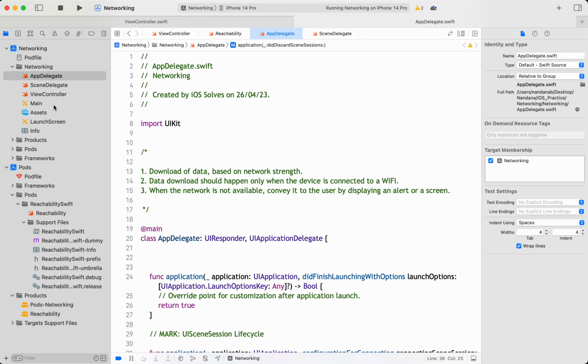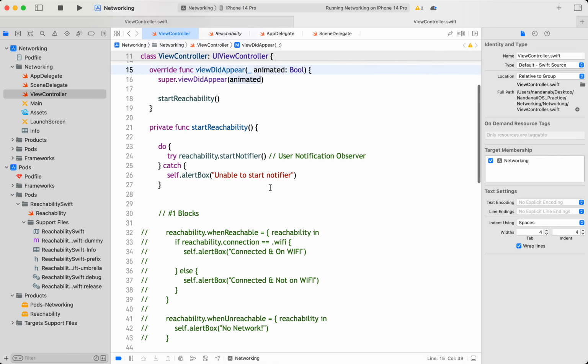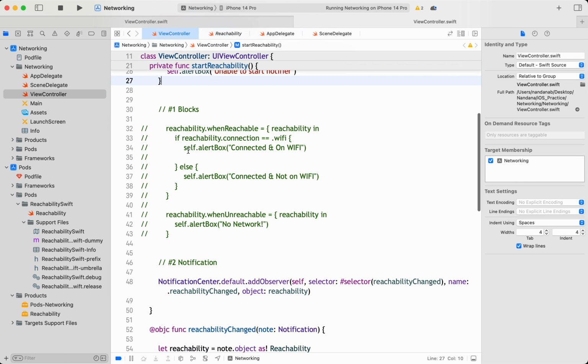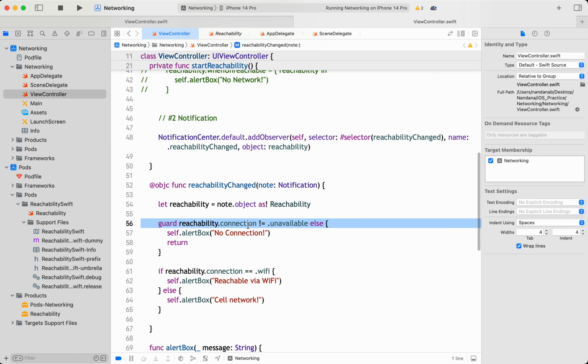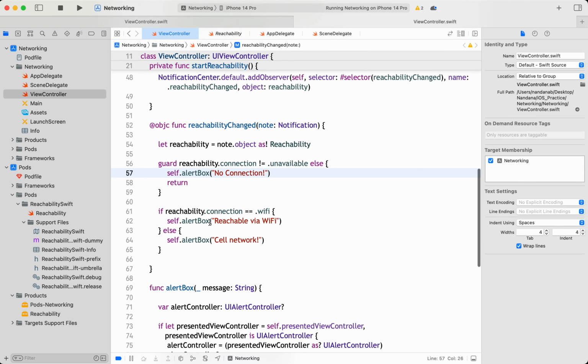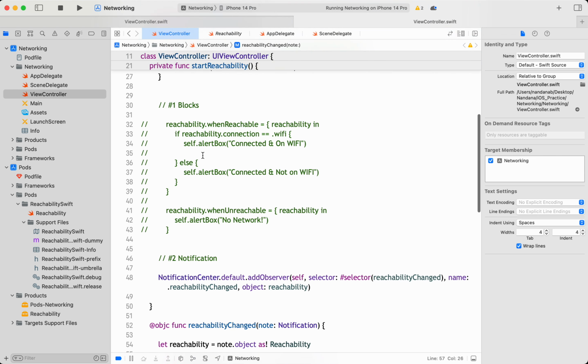The only thing I'm really sorry about is that this is not the first approach or something. Observing with blocks has two ways. Anyway, you need to start the notifier. This is mandatory, and you can provide the blocks, or you can use the notification, but don't implement both. Why? Because it will become redundant code. So we need either the block structure or the notification structure.